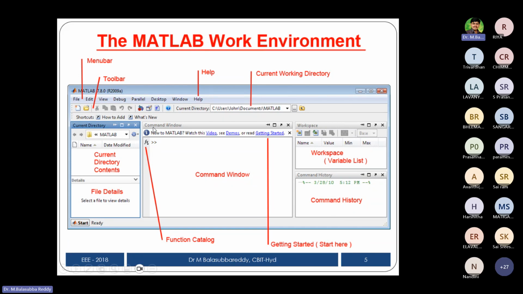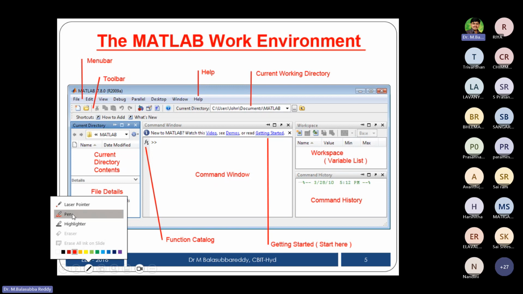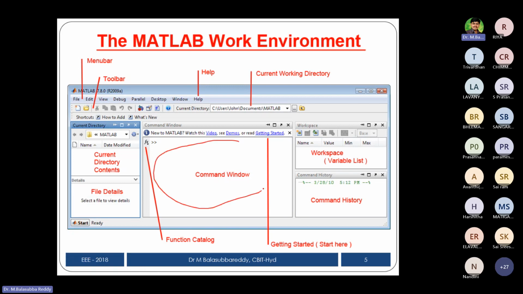Now, if you double click on the MATLAB icon, it will appear in this fashion. In this, there is a command window. This is the main window actually. Whatever you want to type, an equation, you can type here. This double arrow shows that MATLAB is ready. Suppose I type 2 plus 3 here and press enter, it will give the result of 5.